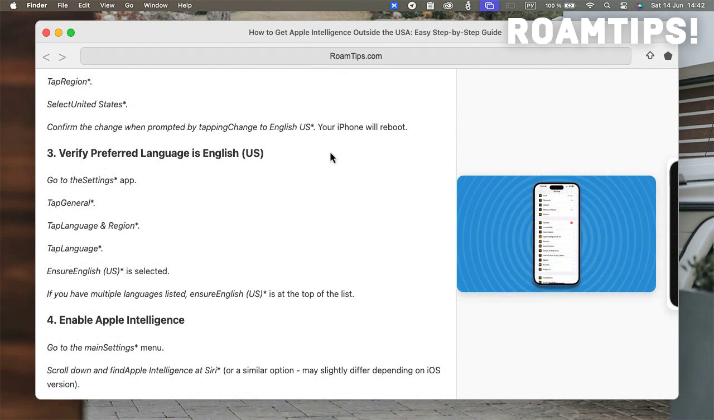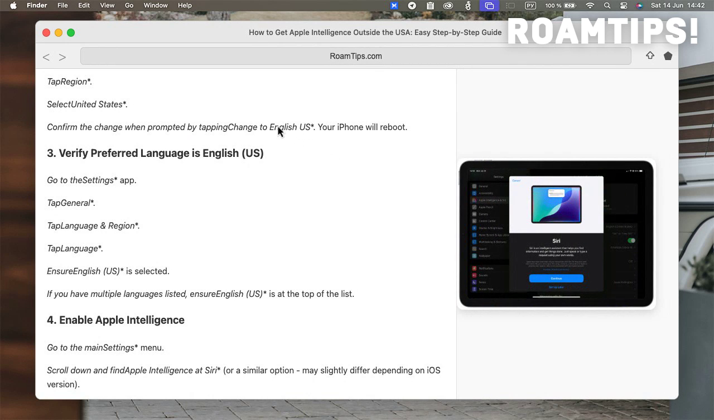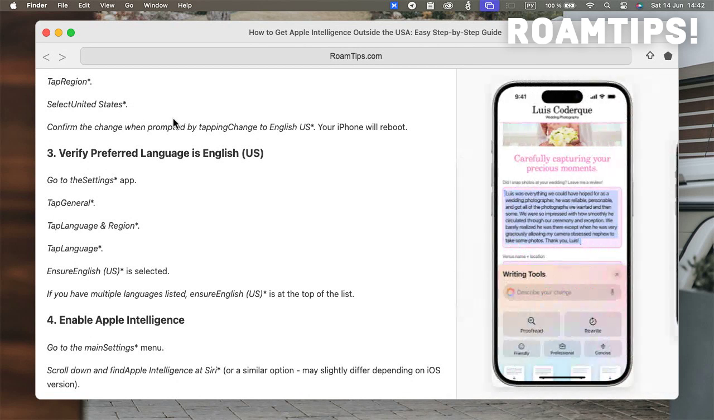First, make sure your iPhone is updated to iOS 18.1 or later. Go to the Settings app, scroll down to General, and then tap Software Update. Check for an update there. As you can see, I'm currently on iOS 18.1. Now that your iPhone is updated, we can enable Apple Intelligence.